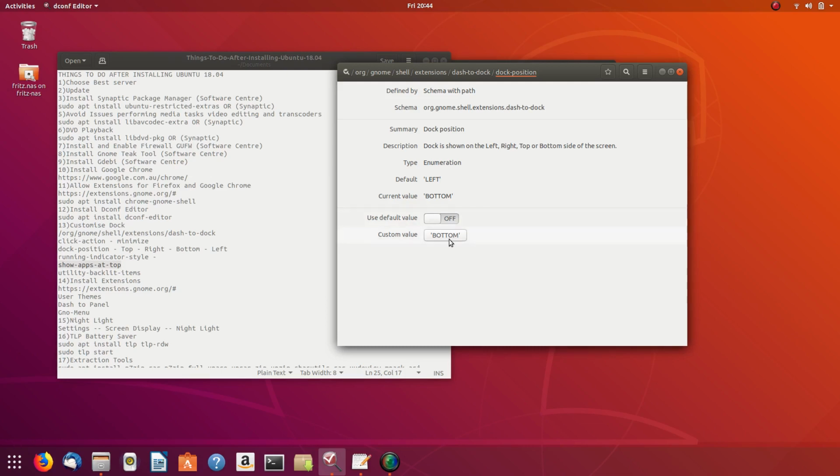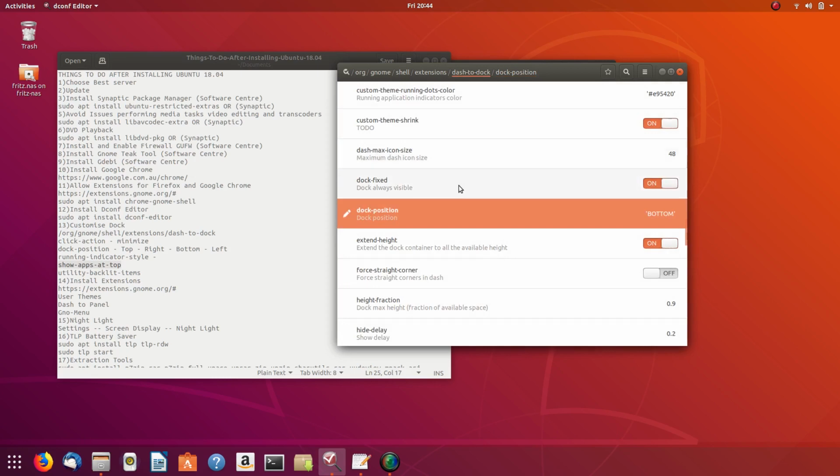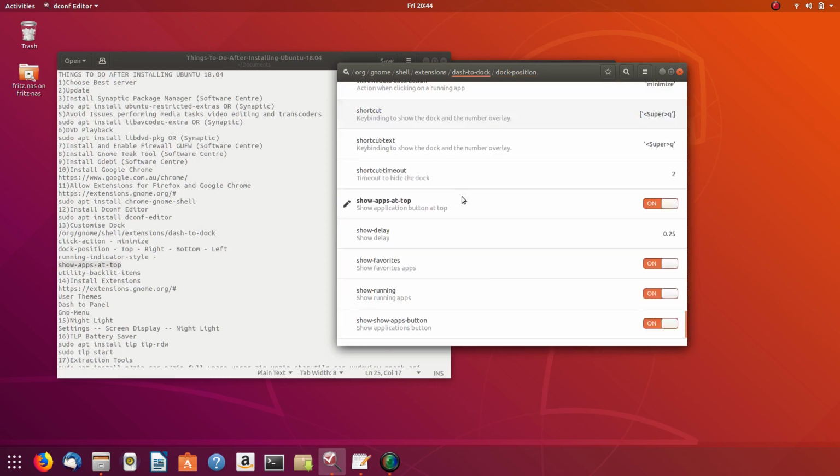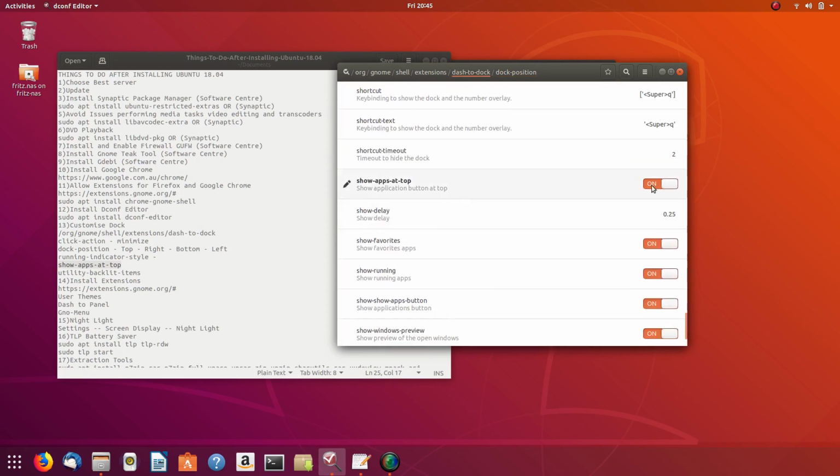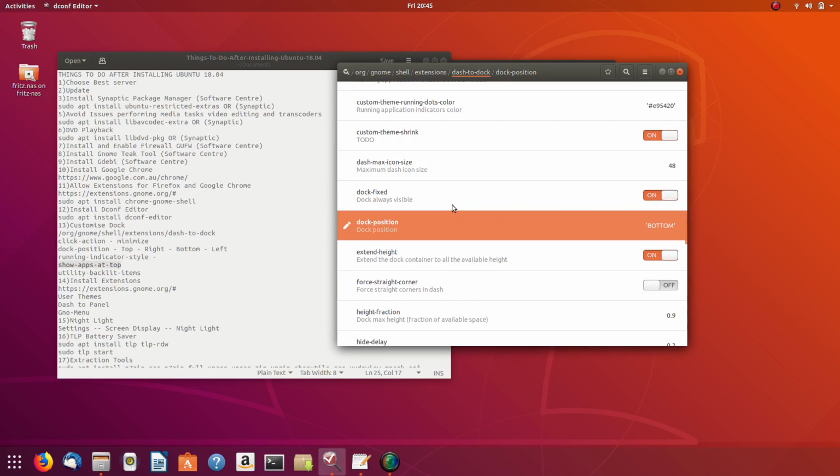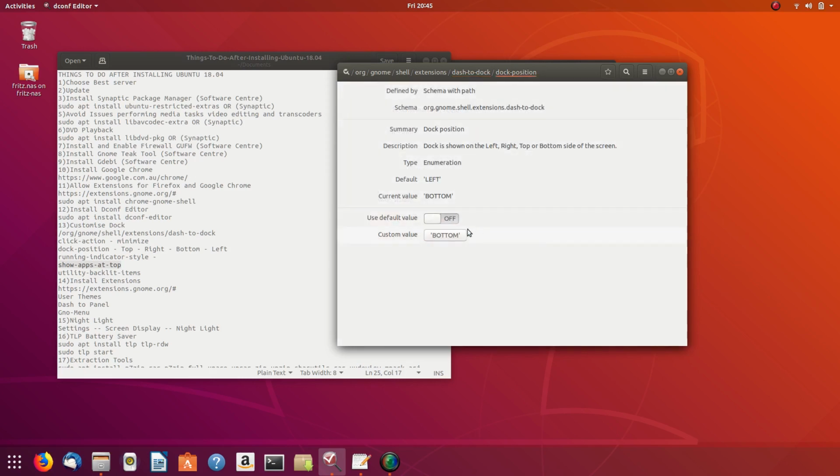So that's the advantage of that. If you was to put show apps up top, turn it back off, then the app comes back over to the right hand side. So I think I'll leave it there, and I'll put dock position back to the left for now.